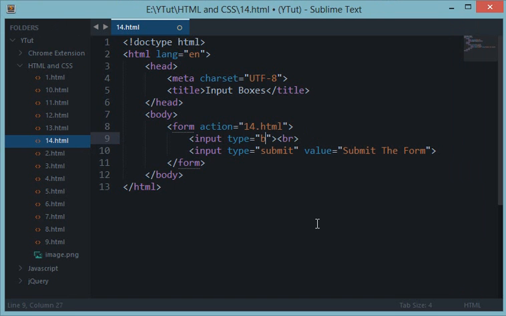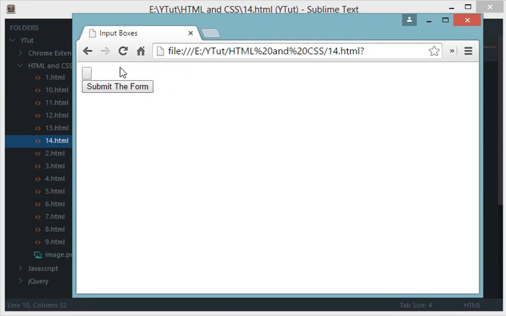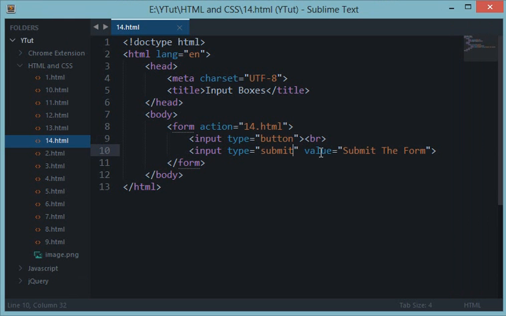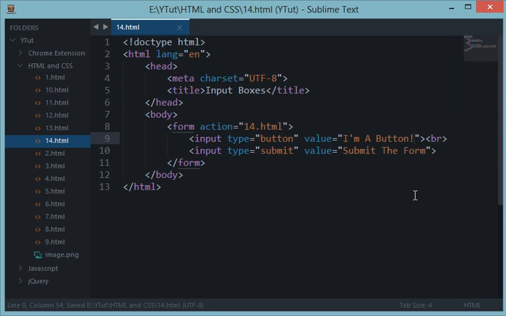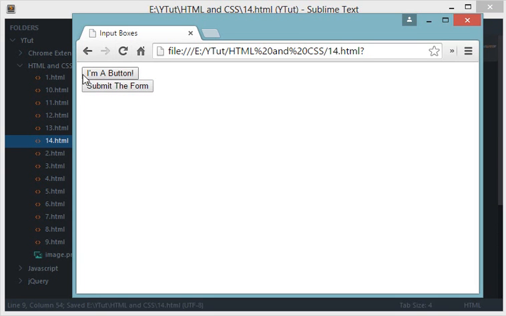For example, input type button would create a button itself just like the submit, but the difference between button and submit is that on clicking the submit button the form would be submitted, but this button would literally do nothing. So let's reload this, and we get a crushed type of button because we don't have any value specified. So we can use the value attribute again here to specify I'm a button. Now let's reload this, and as you can see we get I'm a button, and whenever you click this nothing happens.